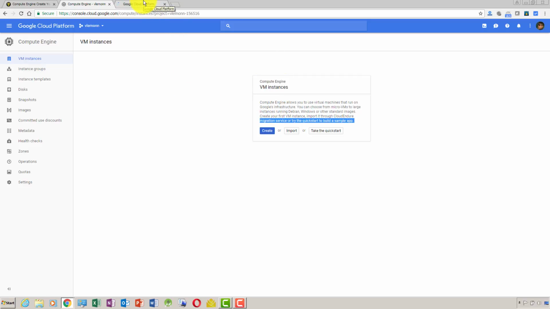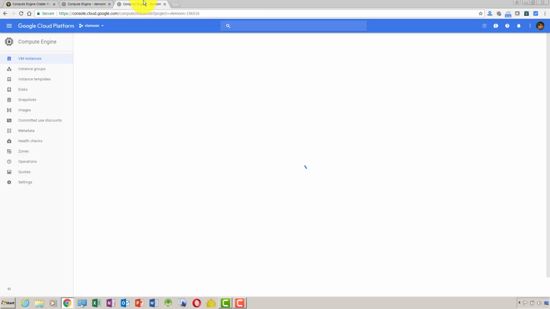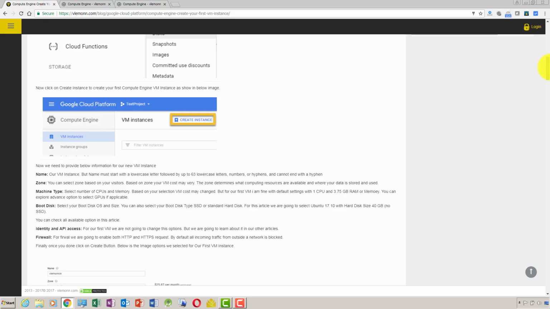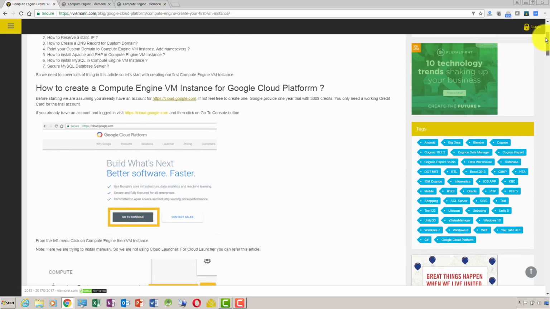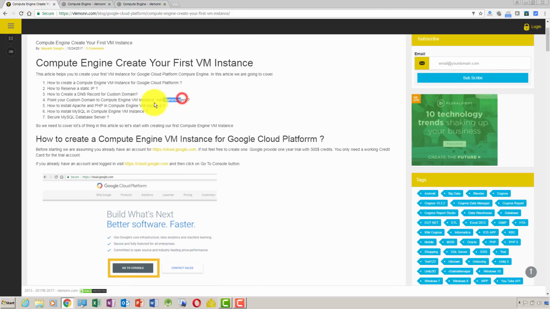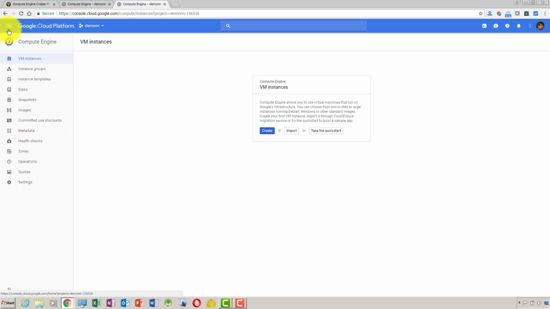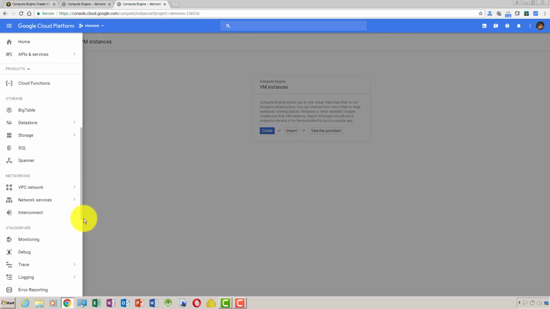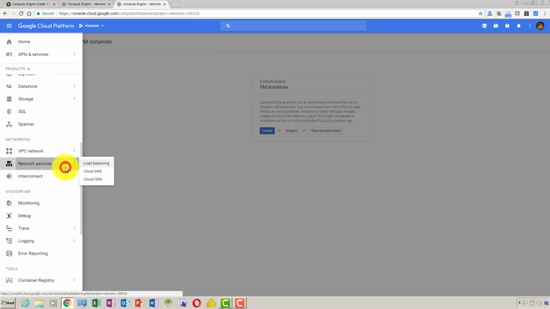So let me change the tab, and what I want to do is perform the name server changing step first, because a name server change takes some time. Okay, so let me perform this step first. I'm going to open this, click on the menu again, scroll down, and then go to network services and cloud DNS.